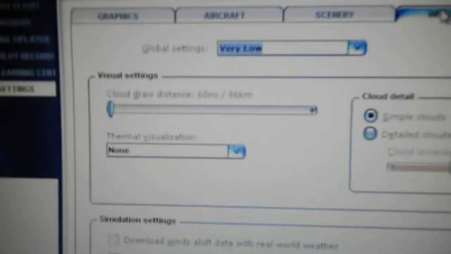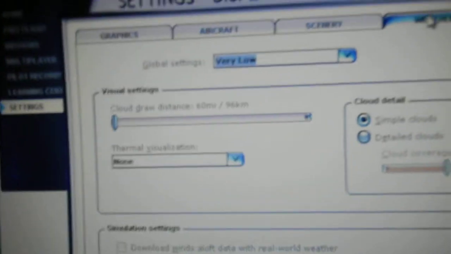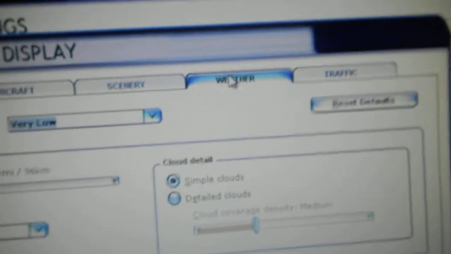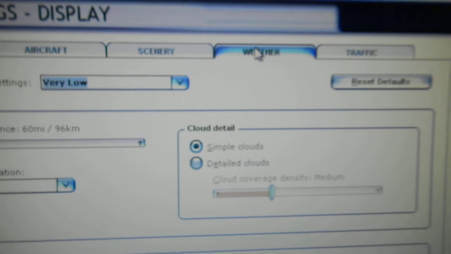Alright, next, the weather. Now weather, I think you're not going to be able to see 100 or whatever it is, so I keep that low. Simple clouds, I just do that so it automates that. If you do detailed clouds with density and all that stuff, it's going to take longer to load and your FPS will slow down because it has to do that. The rest is your choice.